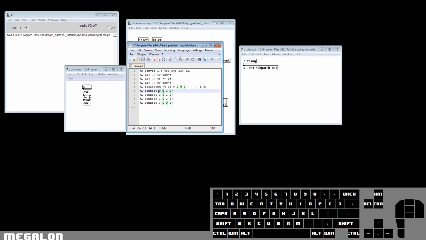This is the outlet of the first object, and then this is the inlet of the object it's connected to. So this is object 0, which is OSC, outlet 0, which is the only outlet, connected to object 1, which is the multiplication, inlet 0, which is the left inlet. And then the rest of the connections work the same way.